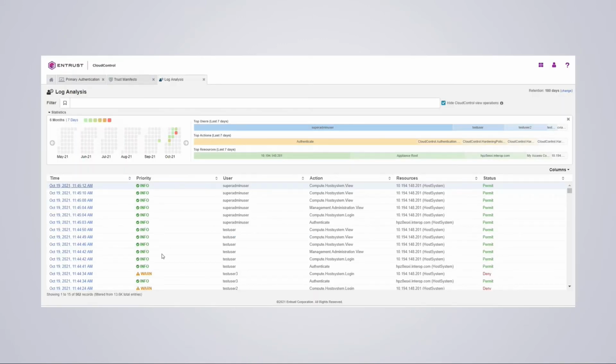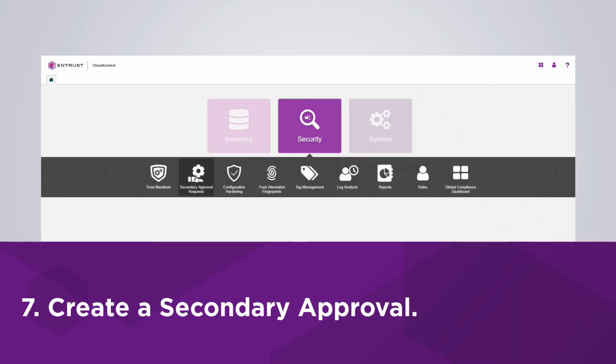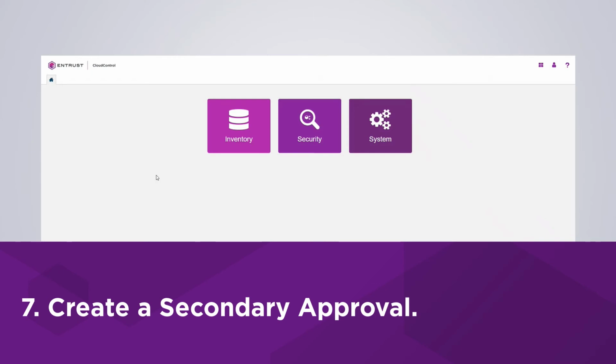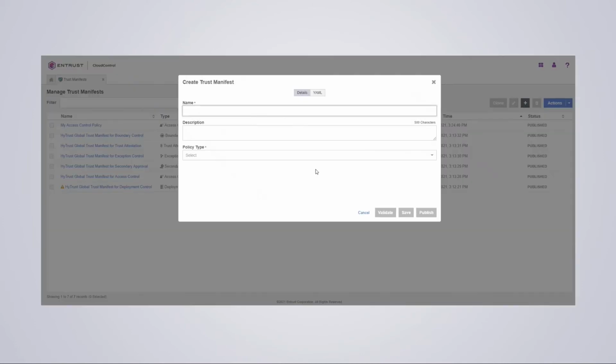And I'm going to create a security secondary trust manifest. So we're going to create the policy first, the secondary approval policy. So we're going to create my secondary approval policy. So here it is. And the policy type is going to be secondary approval.